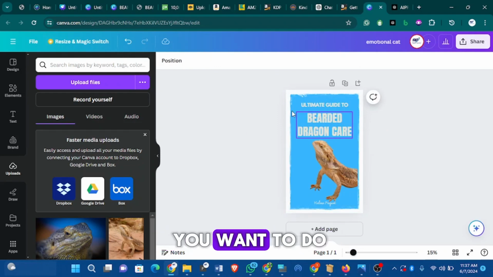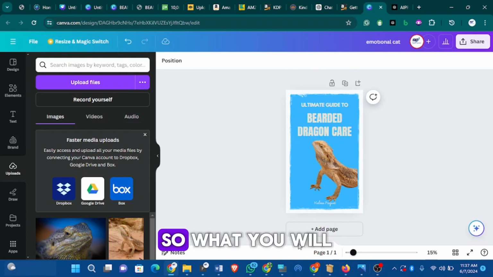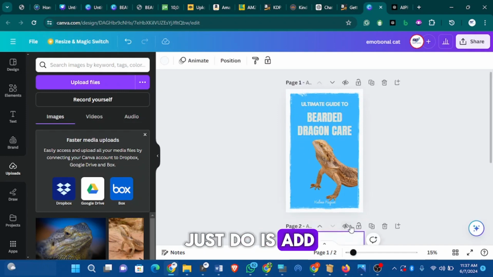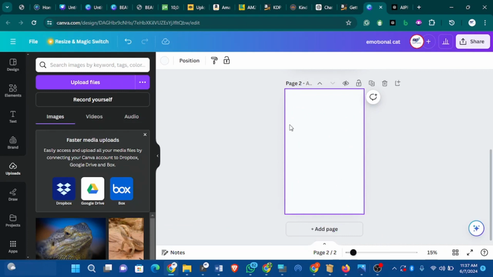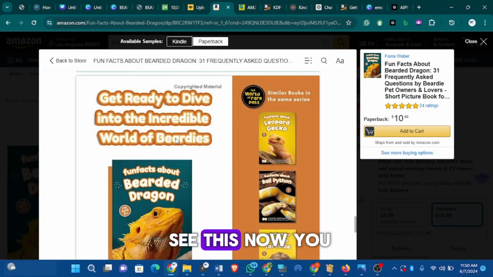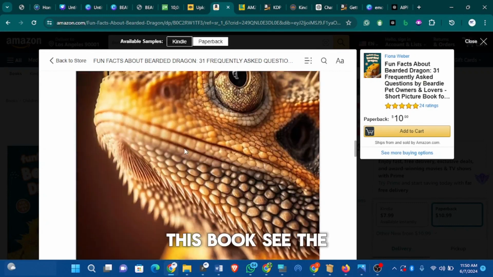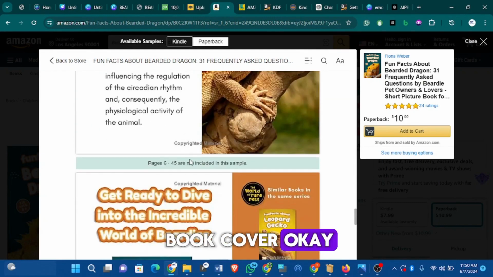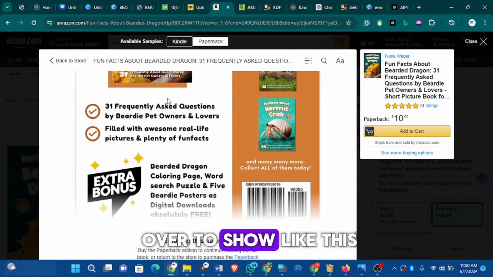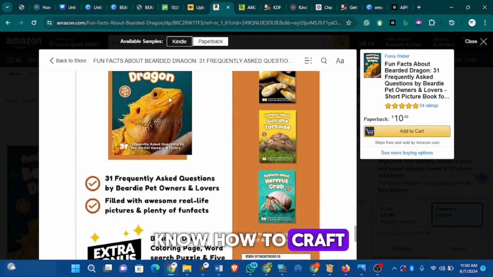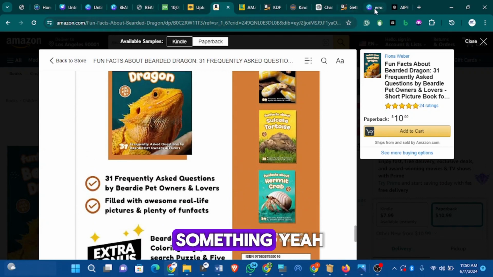The next thing you want to do is create the back of the cover. What you will do is add page. Now it's important, because some people will just go and create a blank page for it. Let me show you something. Wow, you can see the book cover of this book. Amazon allows your book cover to show like this, so you have to know how to craft a very good book cover.